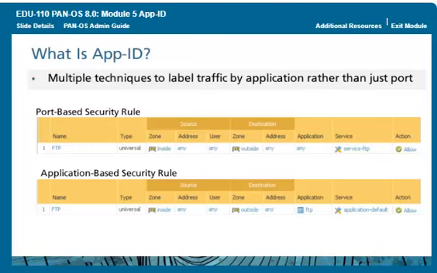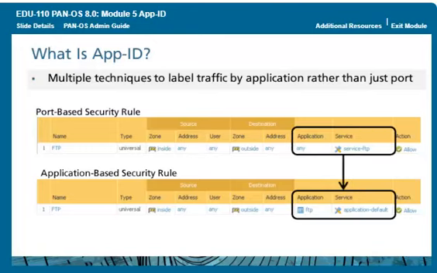In the example, the port-based security policy rule allows any traffic from the private zone to the public zone as long as it is going to ports 20 and 21, as defined in the service FTP. The actual traffic might or might not be FTP traffic. The application-based security policy rule allows only FTP traffic from the private zone to the public zone that is going to ports 20 and 21, as defined by the service setting of application default. If the traffic that is going to ports 20 and 21 is not FTP, it will not be allowed by the firewall.